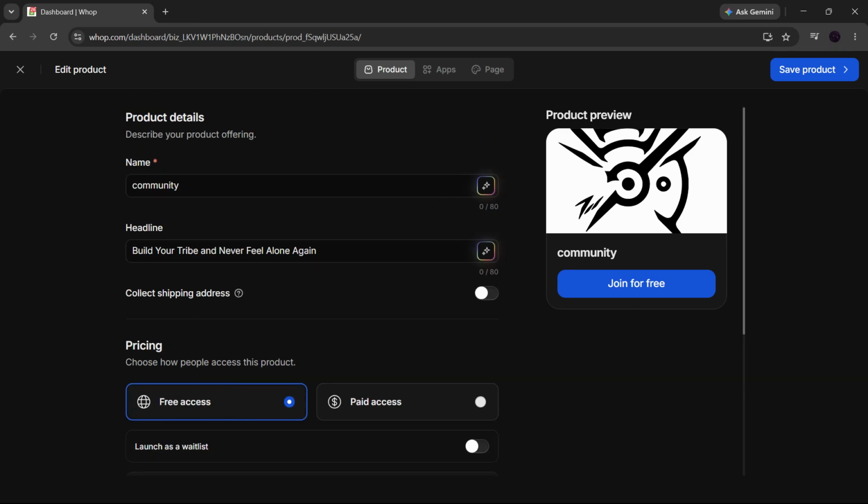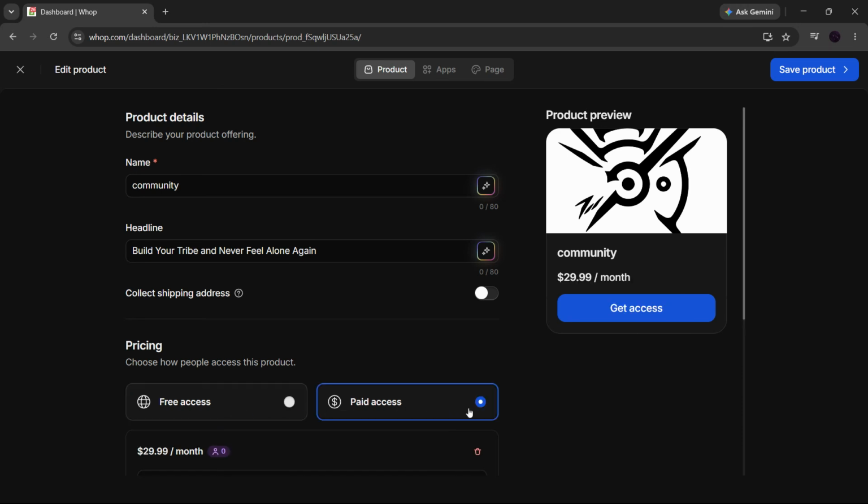Now that your product page is open, look for the Active Pricing card. This is where Whop shows the current access type and billing setup. If your product is currently set to free access and you want to start charging for it, you'll need to toggle or select Paid Access first. That unlocks the pricing fields so you can enter a real price.